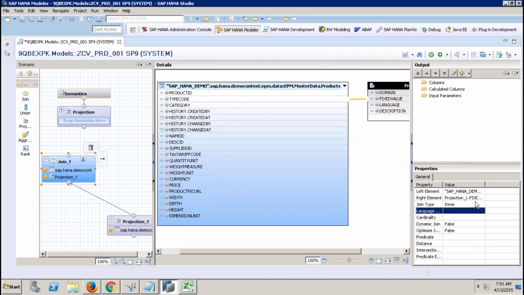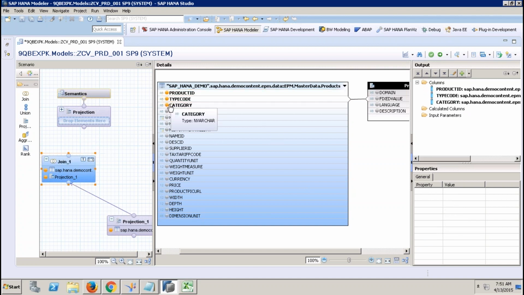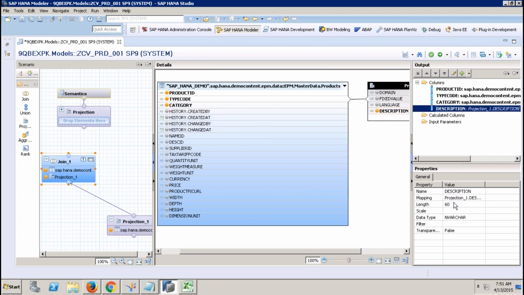For language, I want this to be a text join, and in the drop down change this to text join. You can set this language column. I can also do it in the join node operations. Then from here I want product ID, type code, category, and I want the description, and I want to rename this description as product.